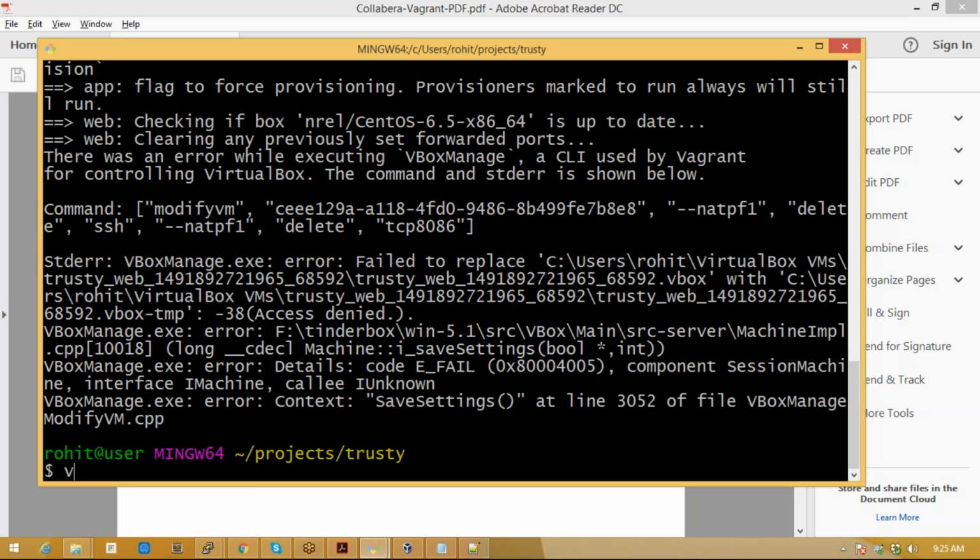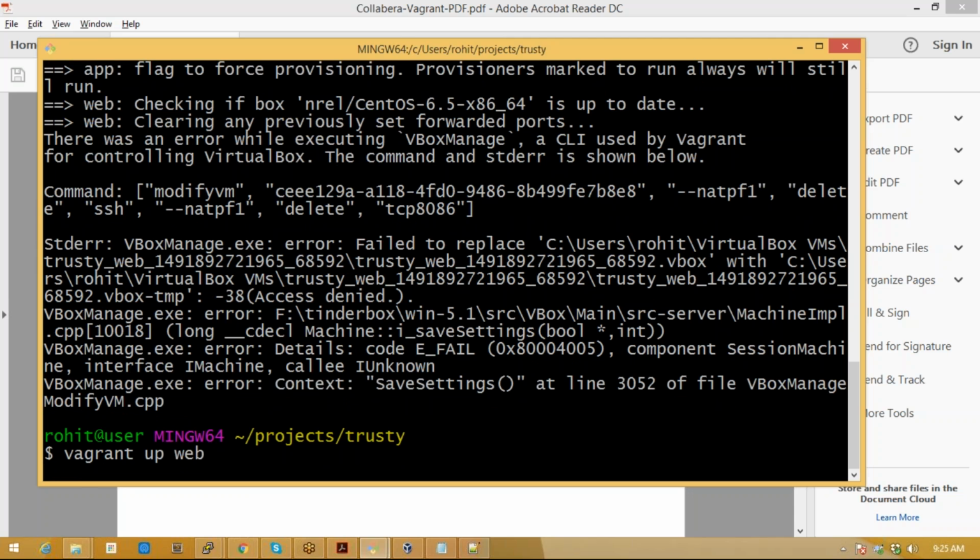Let me start only a particular server called vagrant up web. We'll try to start only one particular server called web now. We'll check how to manage a single server. Yes, you can manage with vagrant up web. Okay, let us see why it is throwing an error.